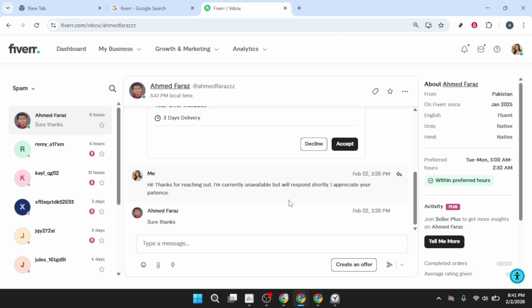Also remember, unblocking on your side allows you to message the buyer again, but if they have you blocked on their end, you still won't be able to reach them unless they remove their block.